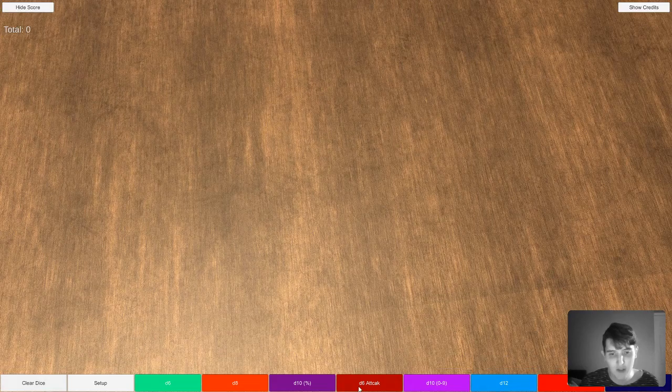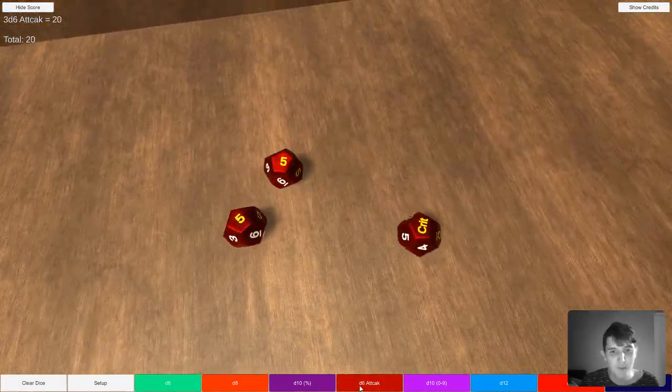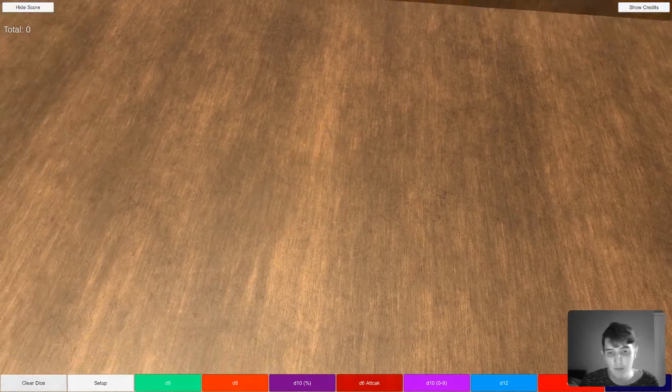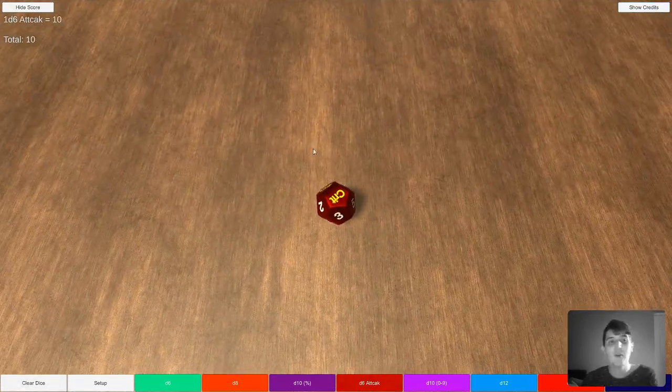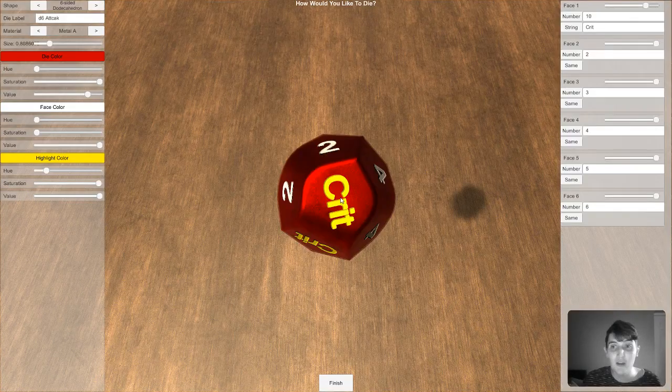Let's try and get a crit. No. Actually, it won't even be. Let me. There we go. A crit, and it's counting as 10, as you can see. So that's just how we set it up.